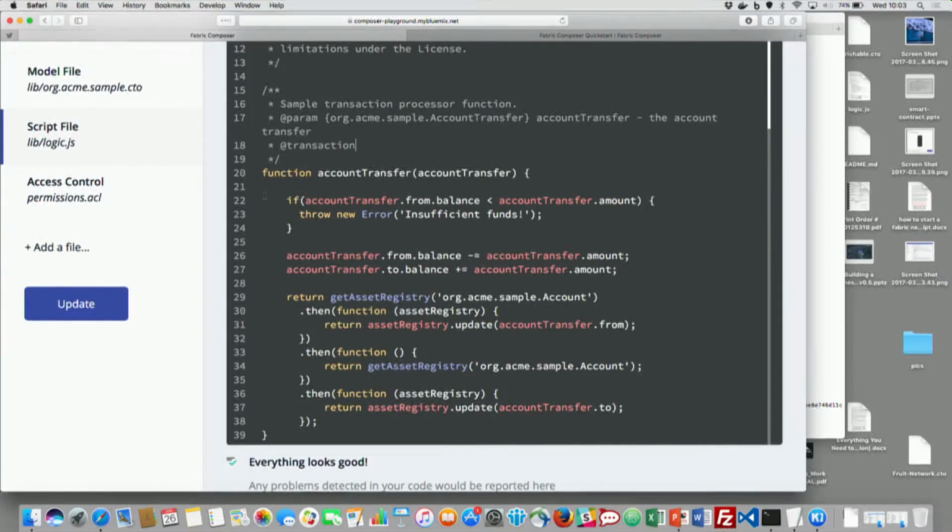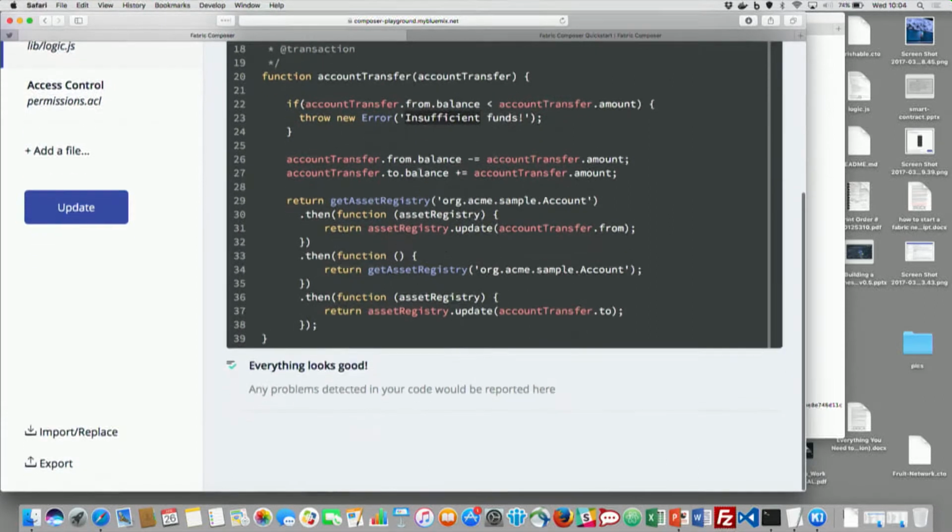And the first thing that we do in our function is we want to make sure that the from account of the account transfer, the balance of that account is, if the balance of the account we're moving money from is less than the amount that we're trying to move, then we can't move the money. So in this case, we simply throw an error which is insufficient funds. If that condition is not true, then we reduce the balance of the from account by the amount that we're transferring, and we increment the balance of the to account by the amount that we're transferring. So we've modified two assets at that point. We've modified the from account asset and the to account asset.